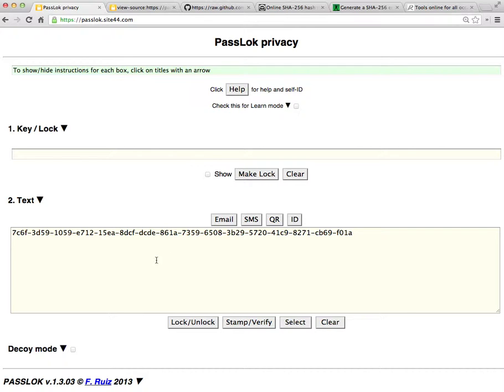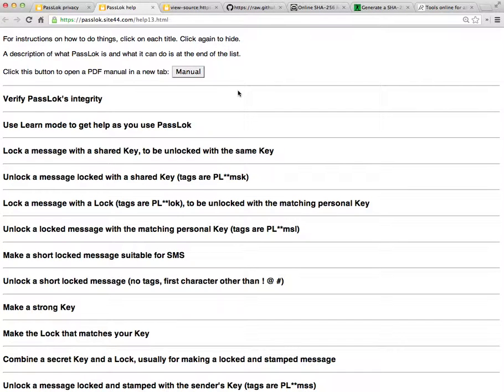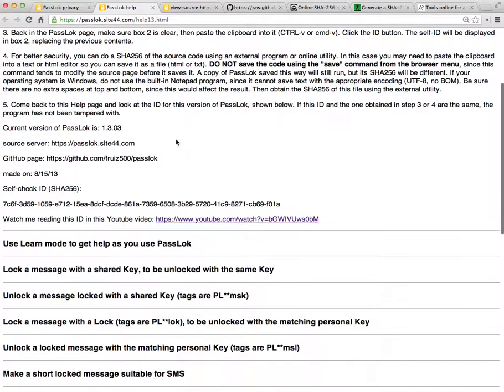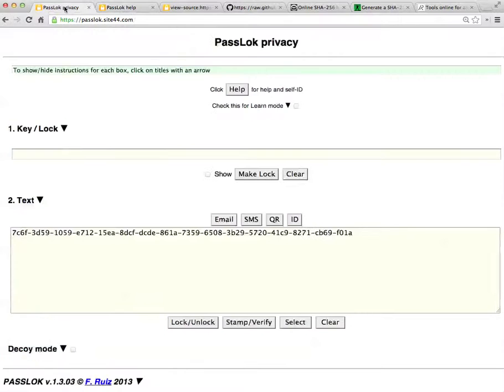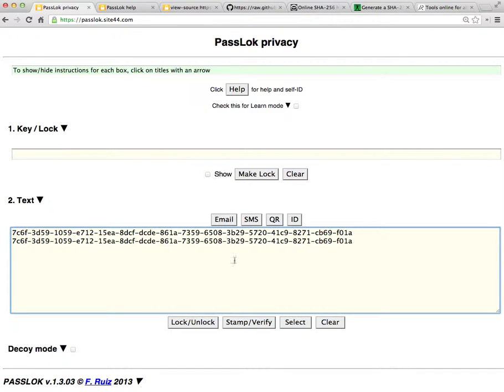Now the issue is, is this authentic? Well, the help document, every time that a new version is made, in the very first item will tell you what the ID should be. So according to this, it should be this. Let me copy it and let me paste it right underneath. Well, it looks like the self-check worked. It's the very same string that it should be.